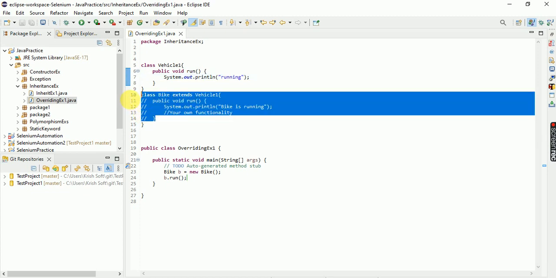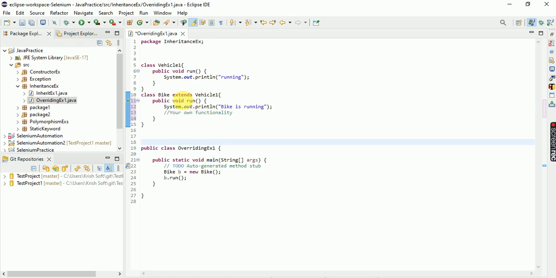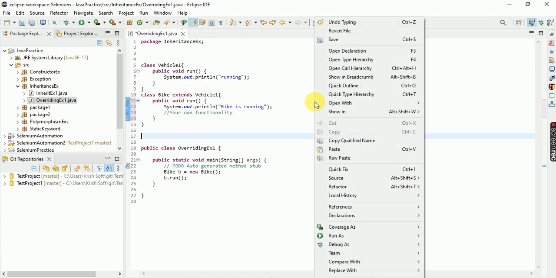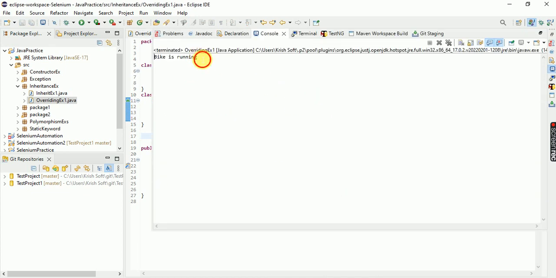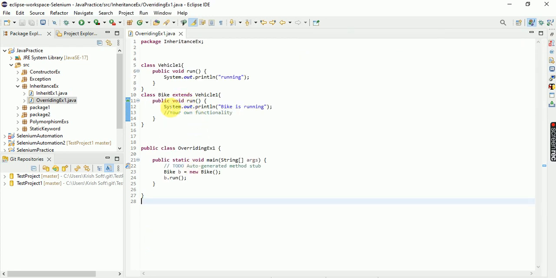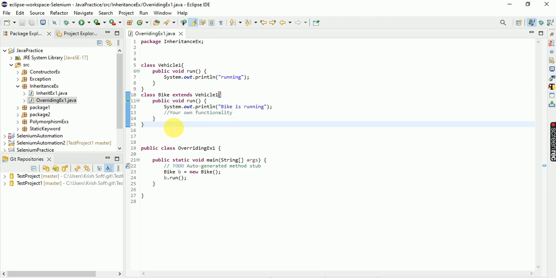If I have this method in place, now tell me, first it will check the Bike class only. If the Bike class run method is there, it will run this method only. If it is not there, then it will go to its parent, because you are overriding the same functionality from parent to child. If you run it now, it is going to print bike is running. You can observe carefully here. See, bike is running. So it means your child class overridden functionality is called.